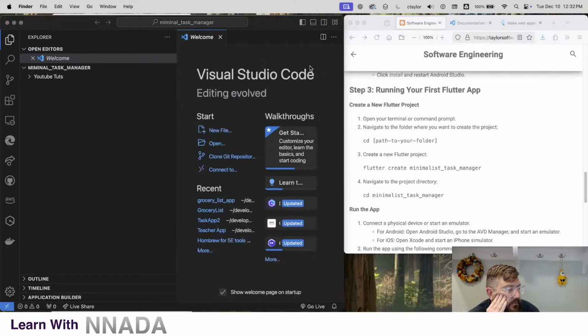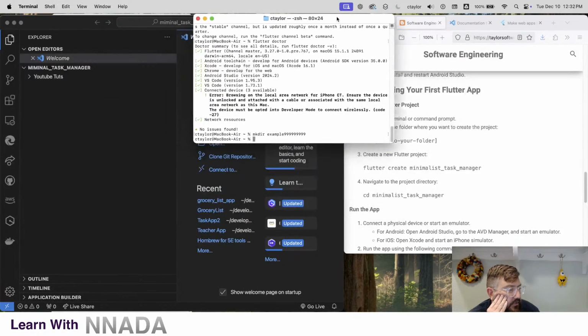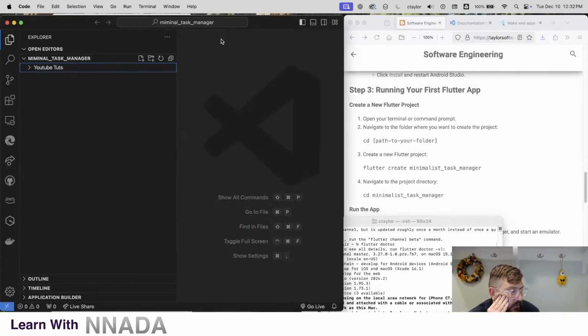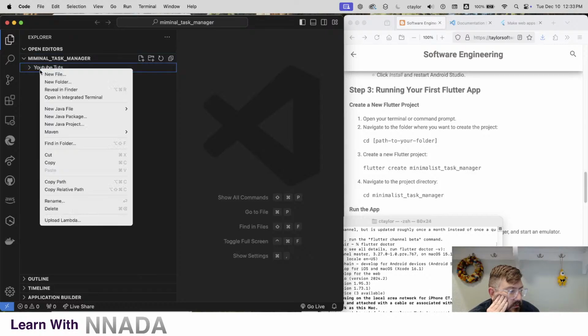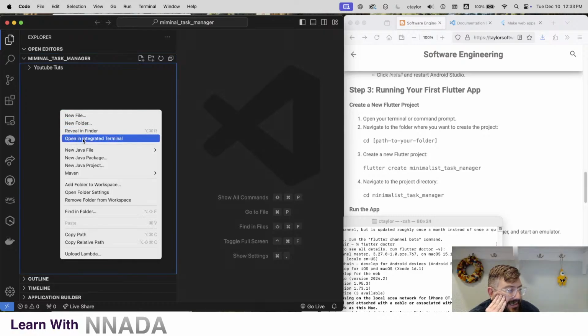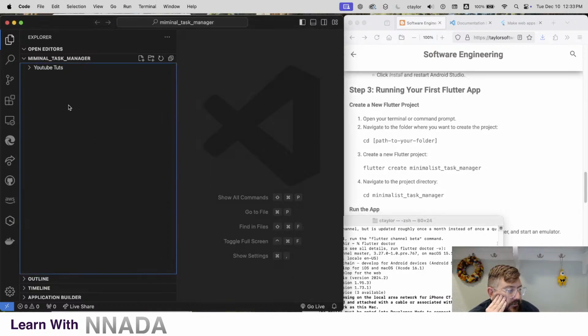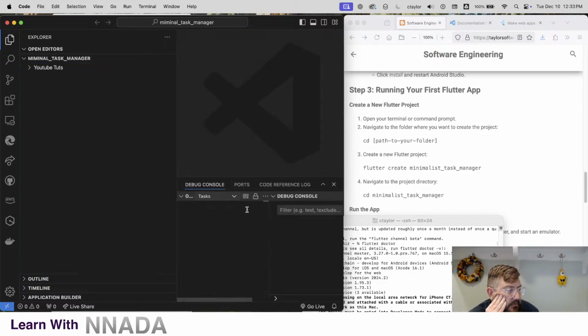So we don't need this anymore. And we're not really going to use this because, watch out, have a look. If we go here, we right-click, we can open an integrated terminal. We don't need this terminal. And in fact, it opens up for this folder. If we do it right here like this, click, boom.